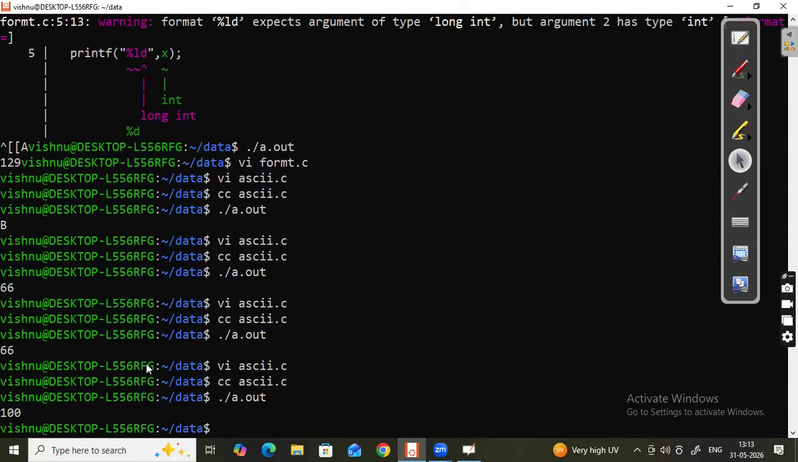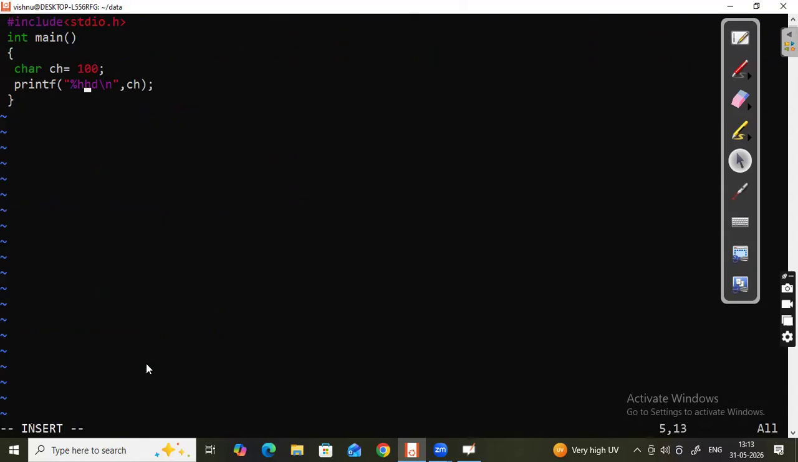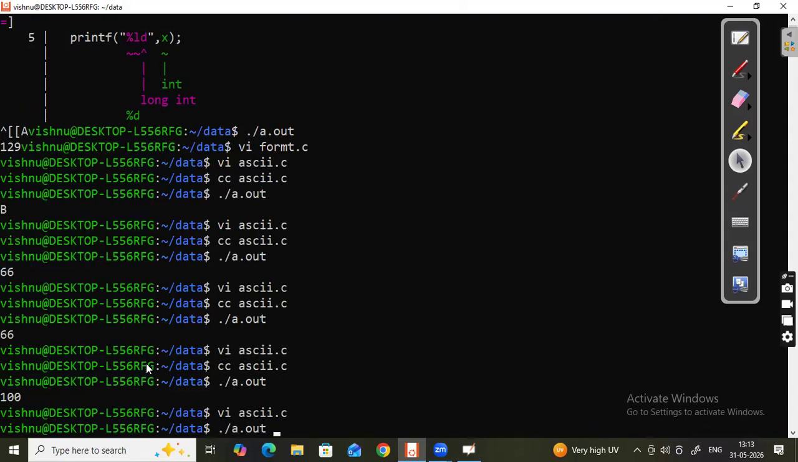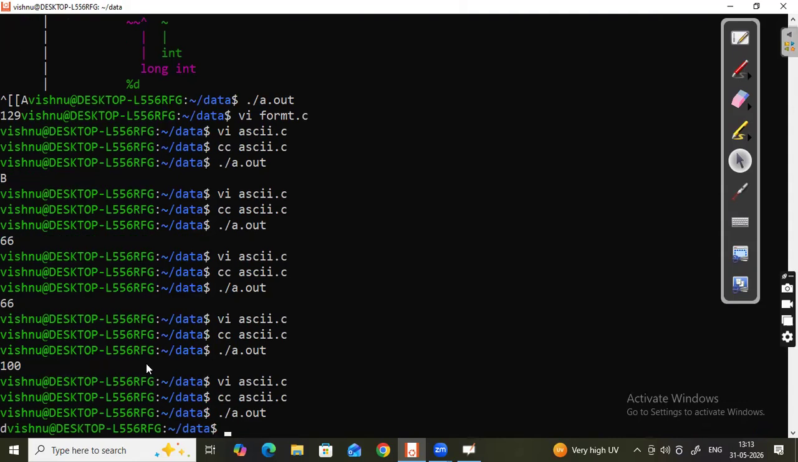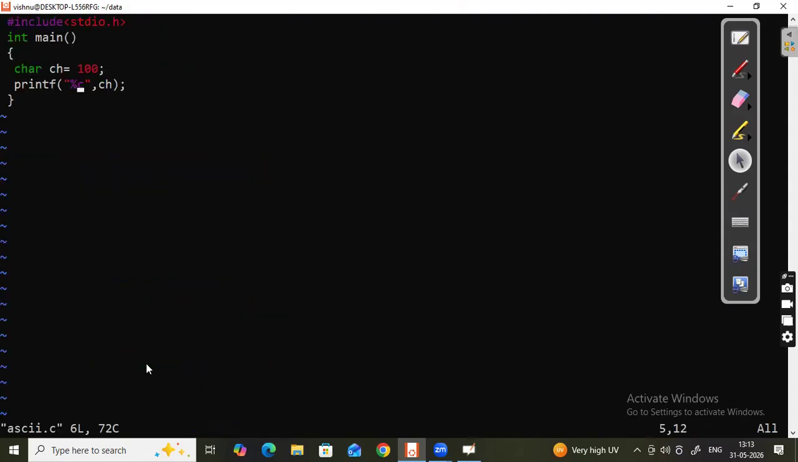In integer format you are printing. Percentage HHD means integer. Sir, I want to print it in character format. Okay, you can print. Whose ASCII value is 100? Small d's ASCII value is 100. So you are printing 100 in terms of character. So the small d is going to be printed. Getting my point or not?